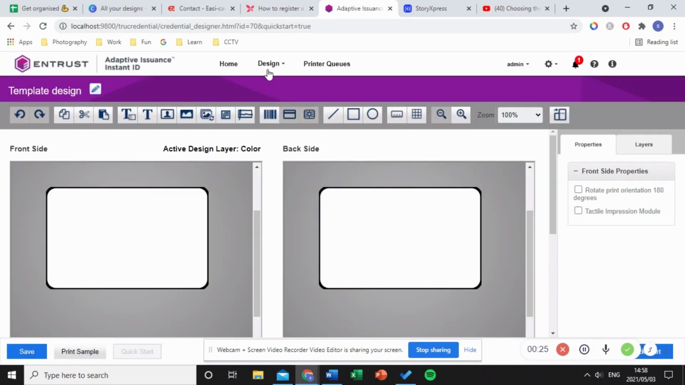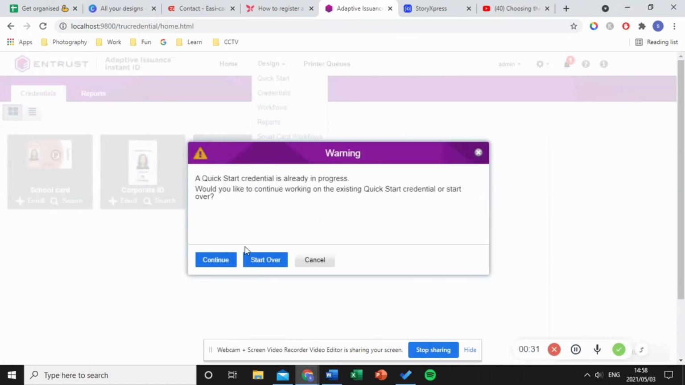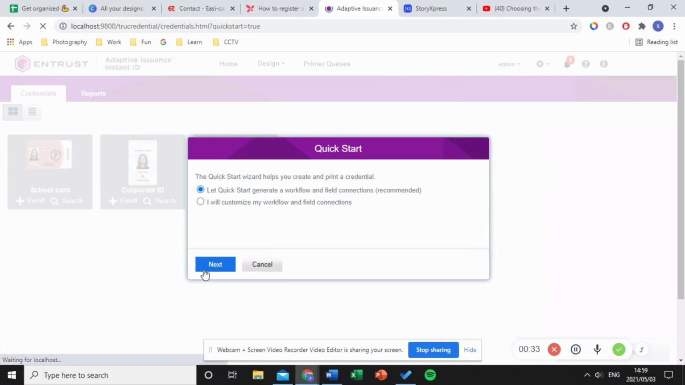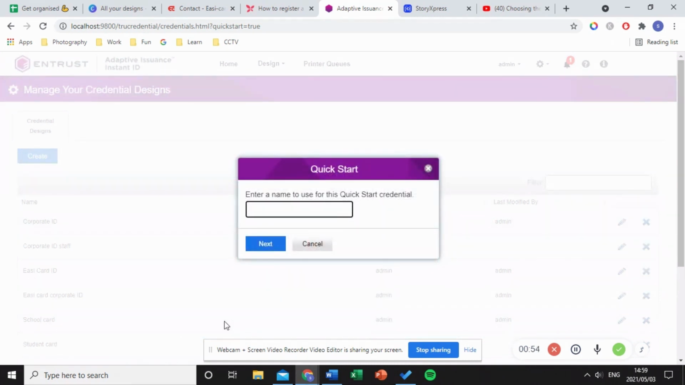Right, so this is a design that I was already working on, so I'm just going to click home. Then quick start, start over, next. Okay, so these designs will immediately pop up and they are template designs. This just makes it easier for you to design a specific card, which could be in one of these categories. But if you want to personalize your own, which is what we're going to do, is actually create a new design. I'm just going to call this template.